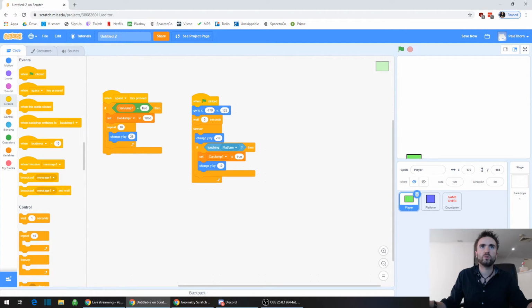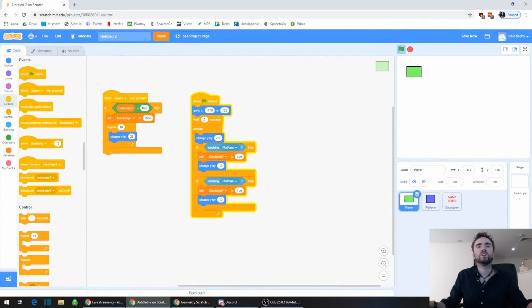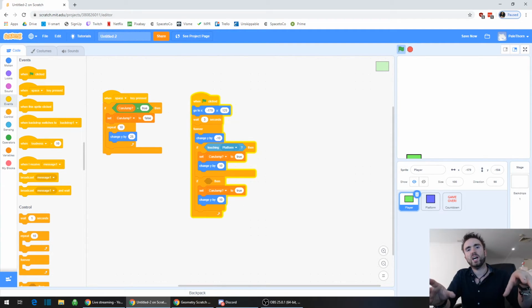Okay, what we're going to do is right click this if touching platform and duplicate, and pop it here, and we're going to change this second if statement. We're going to grab out this touching, and do something very similar to what we did with our platforms. Do you remember how with our platform code, we check to see if it's on the left of the screen, and if it is, then it deletes itself. Well, our player isn't a clone, so it can't delete itself quite in the same way, but we're going to do something very similar.